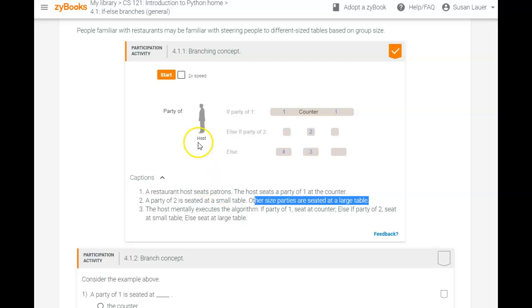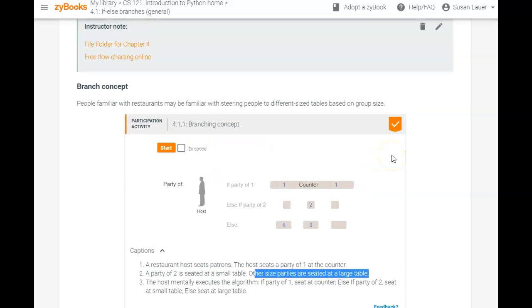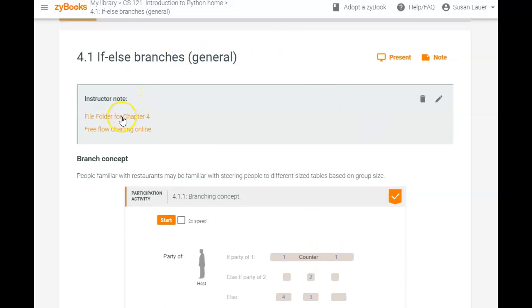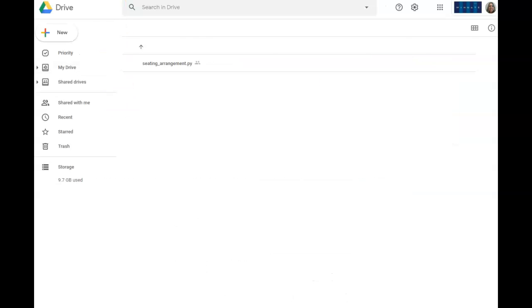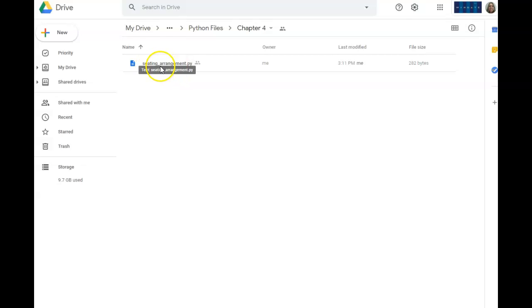I want to introduce to you the flowchart. So there's also a file folder for Chapter 4 in here, and you can see seating arrangement.py. You can download that and play with that as we're working with IDLE here.